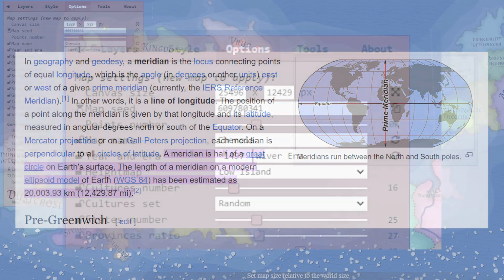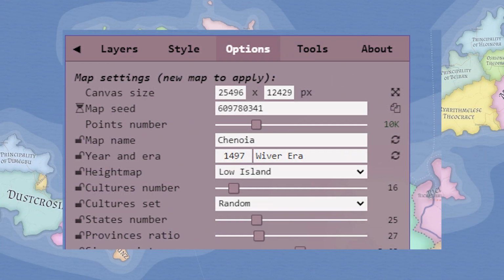12,429.87 miles. To generate a whole world map the size of Earth, your canvas size would have to be 25,496.952 by 12,429.87 pixels. I haven't tried doing that. I'm afraid it would crash the tool, my computer, or maybe even the space-time continuum.